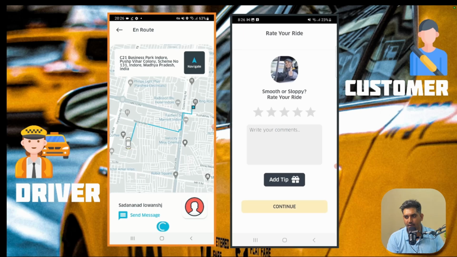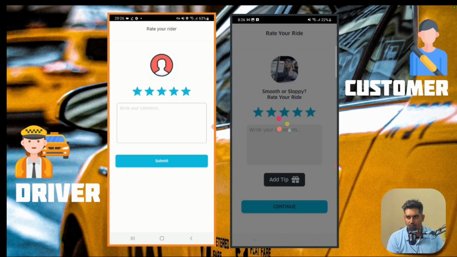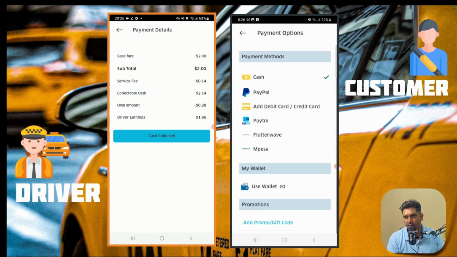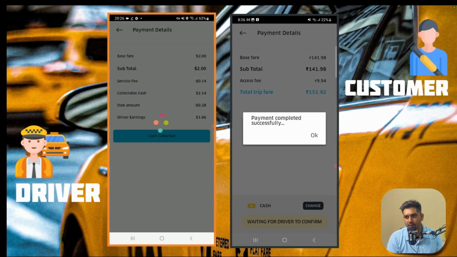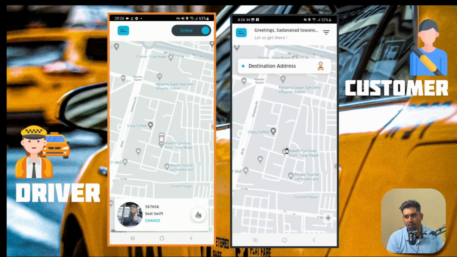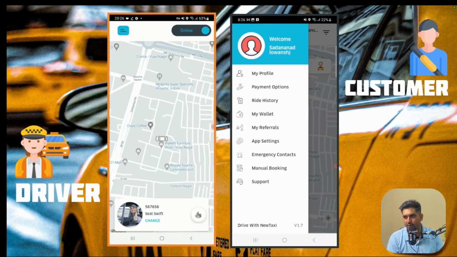Once the trip is ended, both driver and customer can share feedback with each other. And then the driver can confirm the payment. Again, the customer can pay with any payment method that is configured within the application. Once the payment is successful, both get notified and both reach the dashboard.